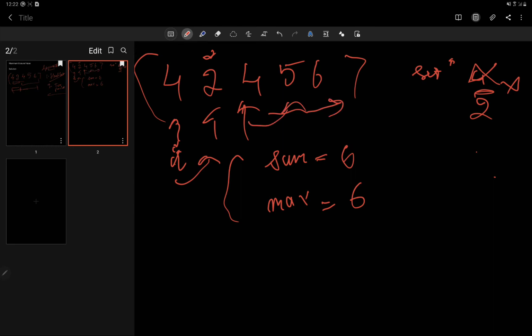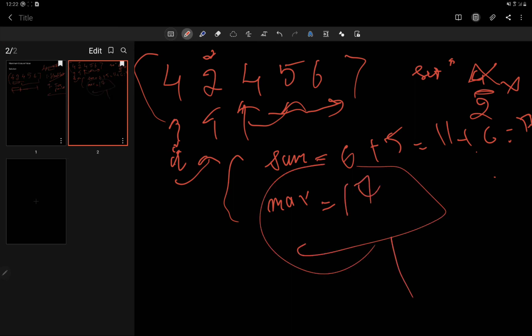j would go to 5, then the sum would be updated to 6 plus 5, that is 11, and 11 plus 6, that is 17. Since it would be updated at every iteration as well, max would be 11 initially and then 17. At the end we will return the max. Alright, I hope this example is clear. So this is quite a simple example.